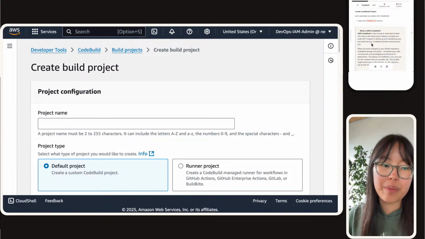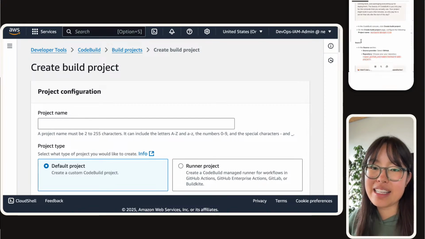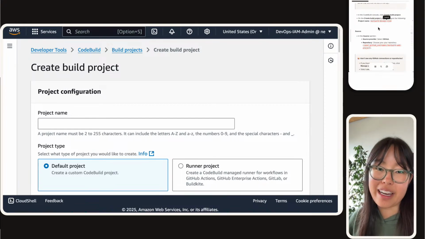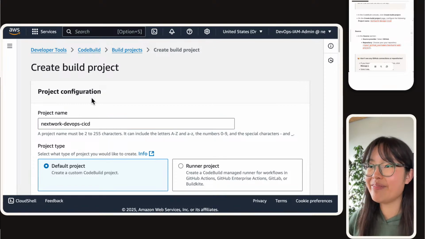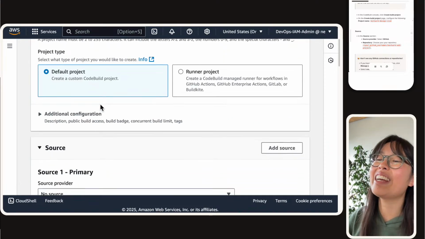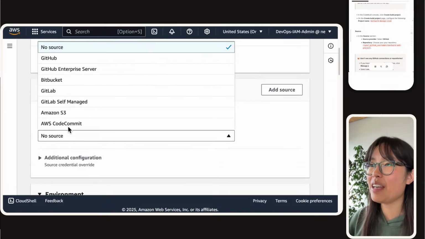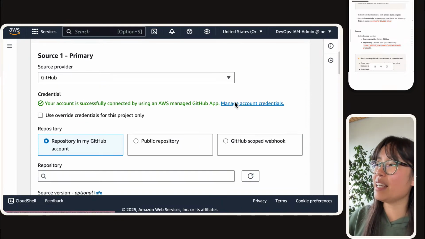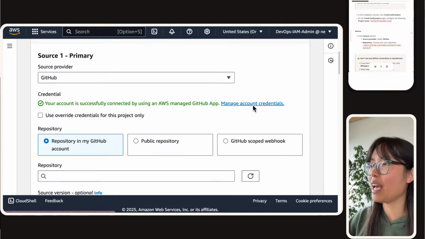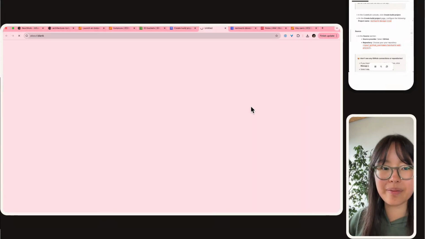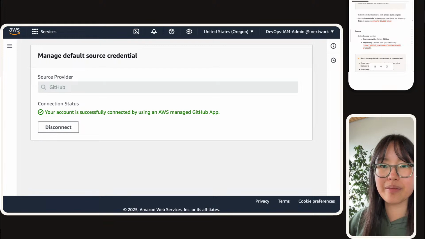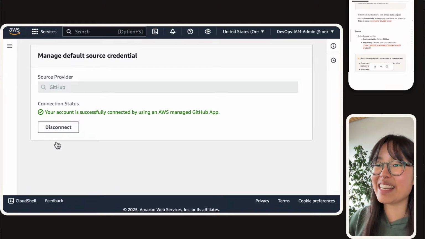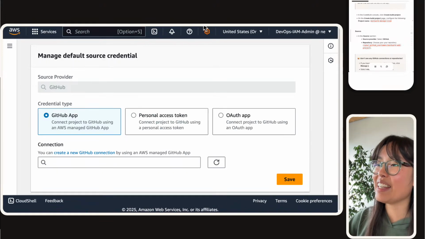And for our CodeBuild project setup, we've got a few things to configure. We've got our name to configure. Network DevOps CI/CD sounds great. We've got a source to configure. It should be GitHub that we're connecting to. And if you don't have this connection set up, you can always click on Manage Account Credentials. I'll disconnect this existing one, and then you'll see this.